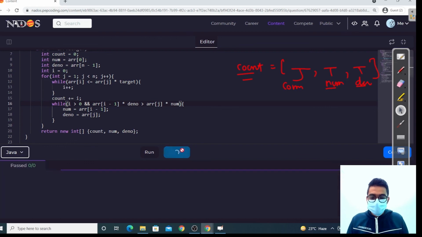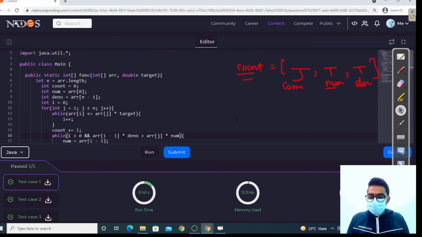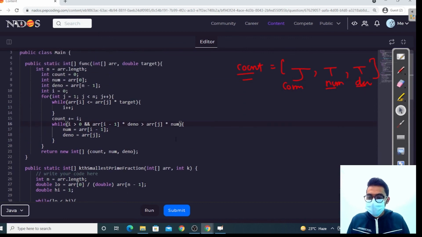So let's try to submit it. Will it run for all the test cases or not? All the test cases are passed here. So this is the code for this question.